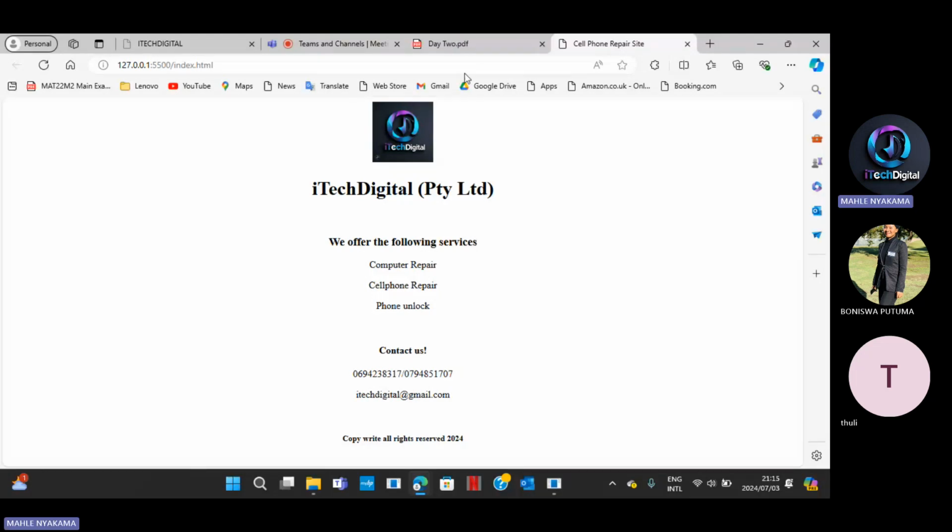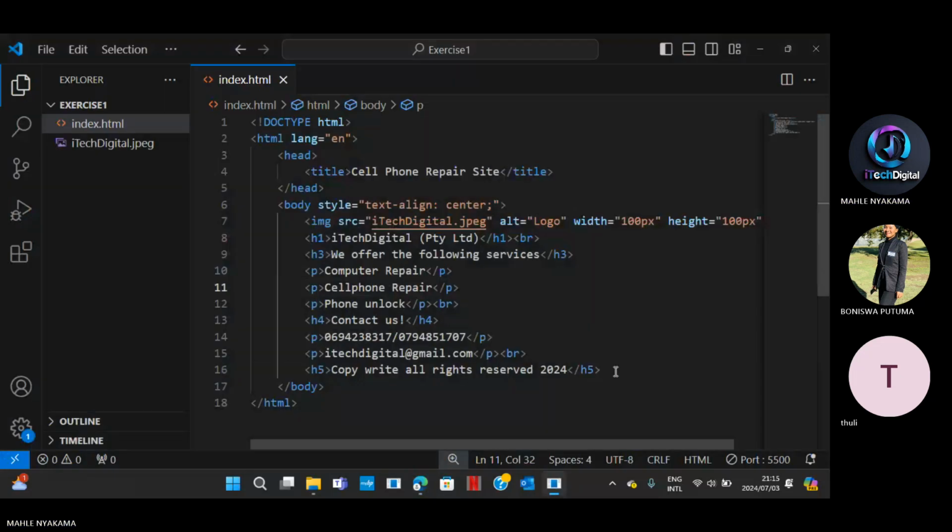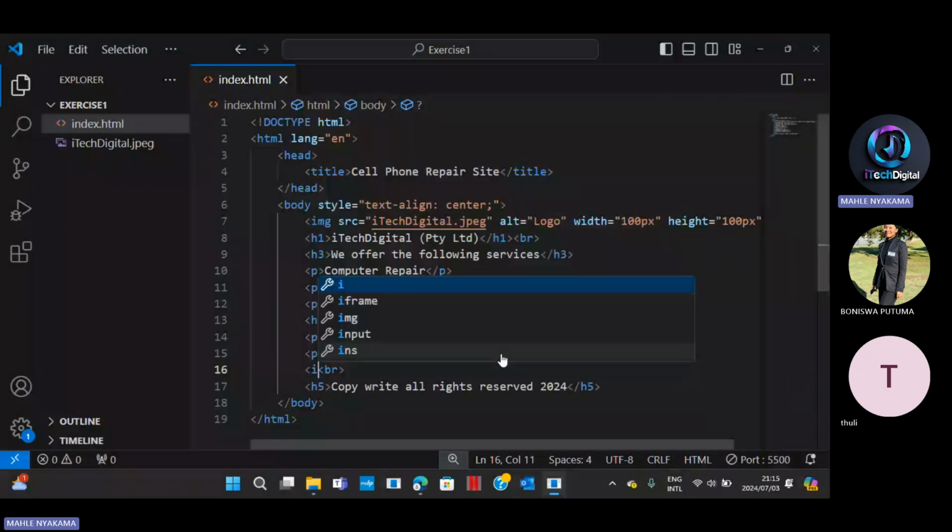And then let's see again, input. The input tag defines an input field for user input. So we have again an input tag. An input tag defines an input field for user input. So let's go and try to write it there, again in our contact section. So just use this one. Let me put that input.